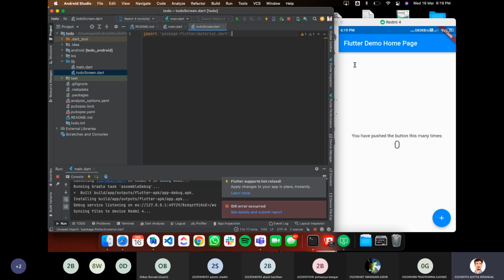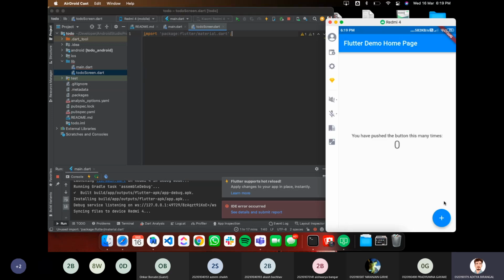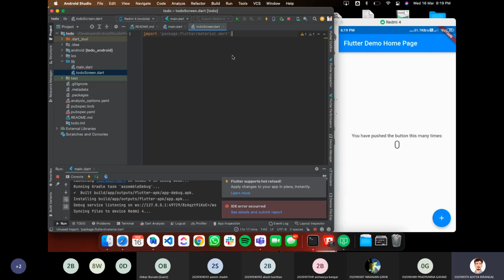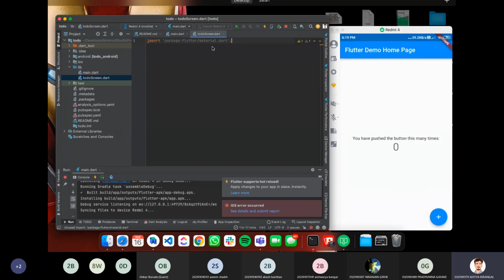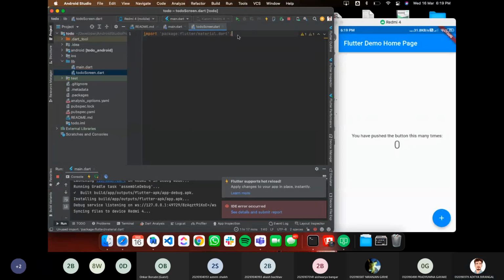So the app is running. That was a demo app, and we have removed the code from there, right? So I will refresh so it will not show. Okay, it's stuck somewhere.